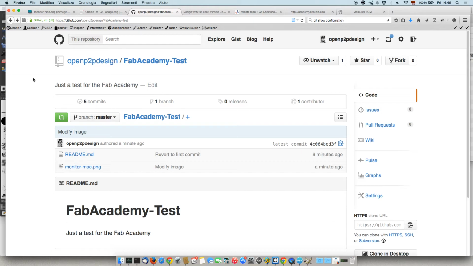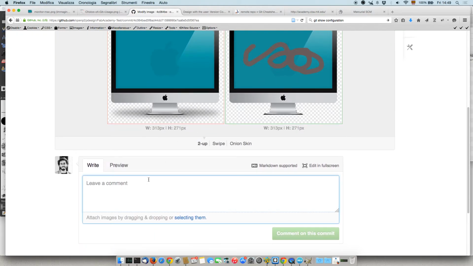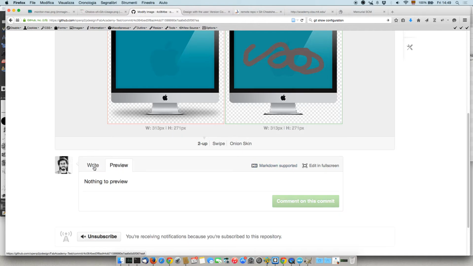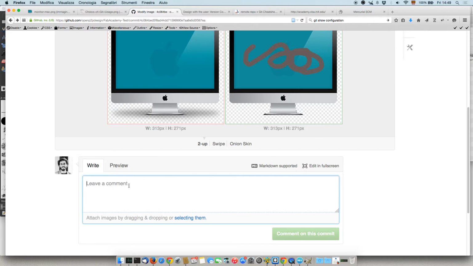It's better to make a small description. No, you can comment on here. Down here, if you want, you can go and comment and write all the modifications. And, yeah, you can write here in Markdown, so you can see the preview. You can edit in full screen. Okay.